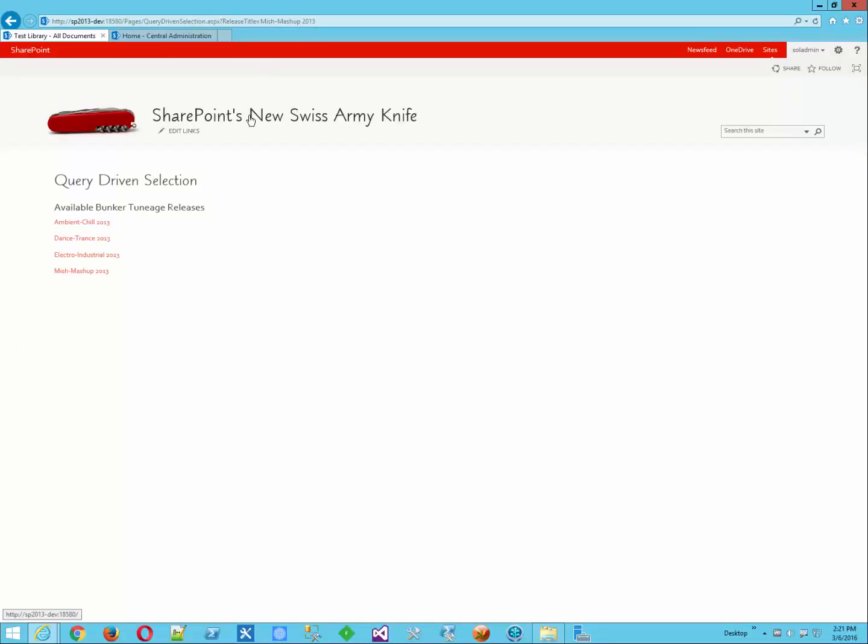The idea here is by clicking on each of these links, and this is just a content editor web part with a bunch of static links, and posting back to this page, I have an instance of a content search web part on the page. You can't see it right now because we're not in edit mode. I'll show you in a second. But the idea is to set that content search web part so that it pulls from the library that contains each of the songs for that release and shows them as results for the content search web part.